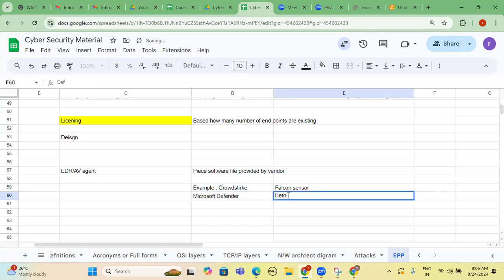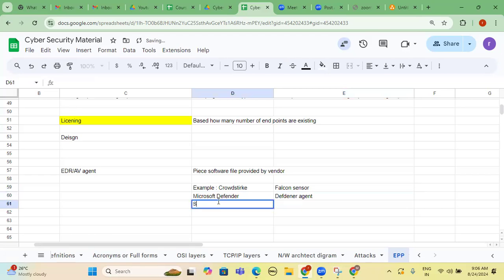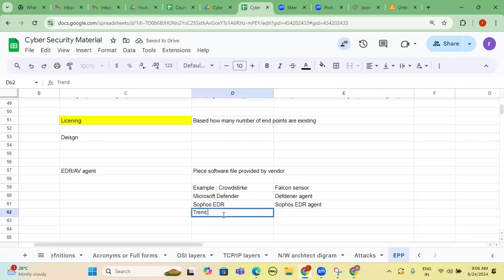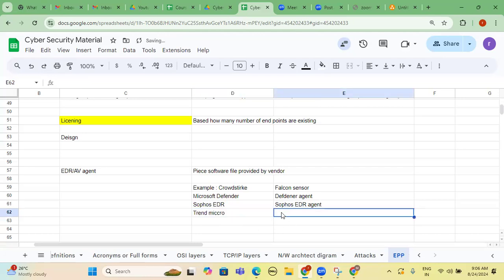So Defender agent. Sophos EDR, Sophos EDR agent. Trend Micro EDR agent.